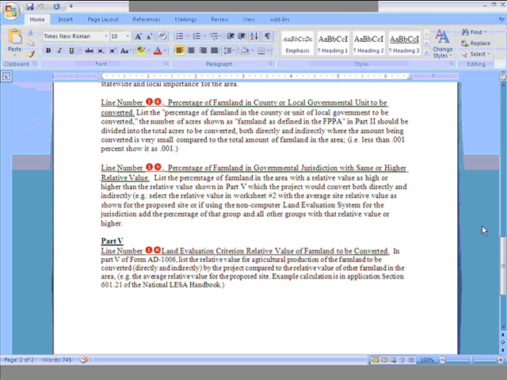comparison of this, which would be line 14, it says percent of farmland in county or local government to be converted. Okay, let's read this together. That gives people the most problem, or I get the most calls about how to calculate that particular item. It says, list the percentage of farmland in the county or unit or local government to be converted.